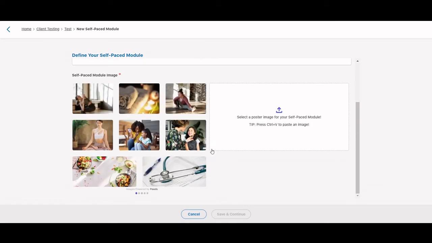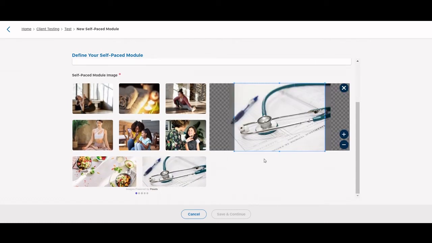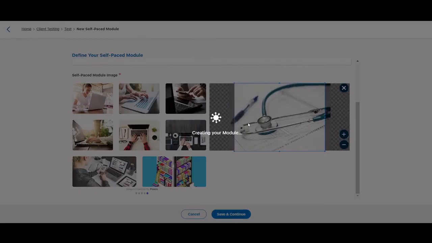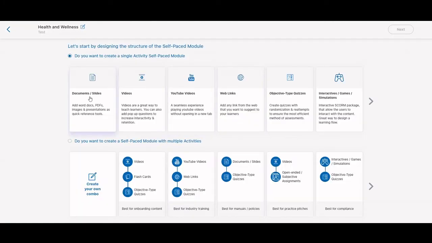It recommends pictures for you based on what you wrote over here. So we called it health and wellness. So it's obviously recommending medical pictures. So we'll just stick to this one. And here it lets you pick what kind of activities are going to be in this module. And these are the different types of activities that are available.